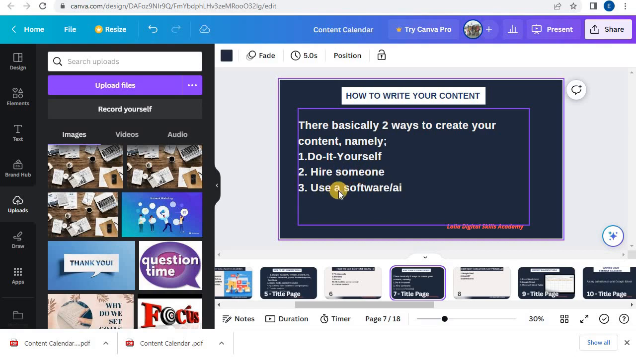The third one is the use of software. You can use software when you're doing it yourself. We have AI software today that is doing well and really helping, like ChatGPT, Google Bard, Cohesive.so, and many more, that you can use when you're doing it yourself to make the job easier for you. So that's it about how to write your content.